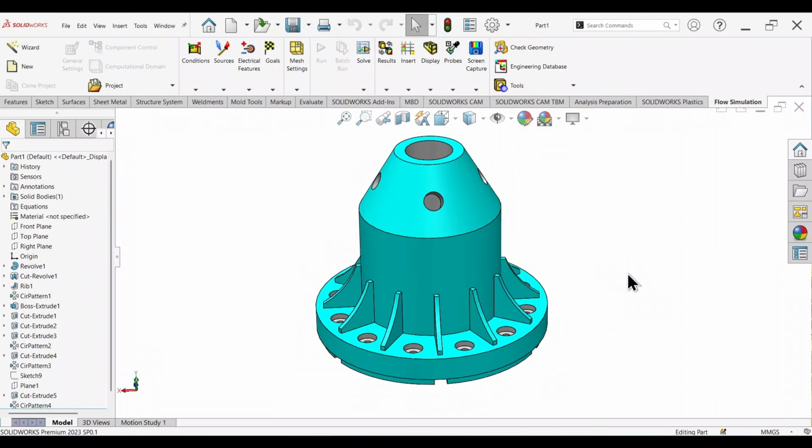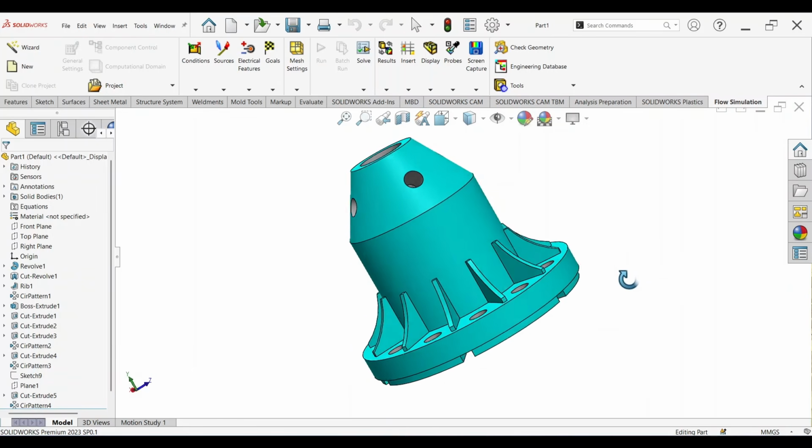Hello everyone and welcome back to exercise number 49 of the SolidWorks basic tutorial series. In this video, we're going to be designing a ribbed conical flange.